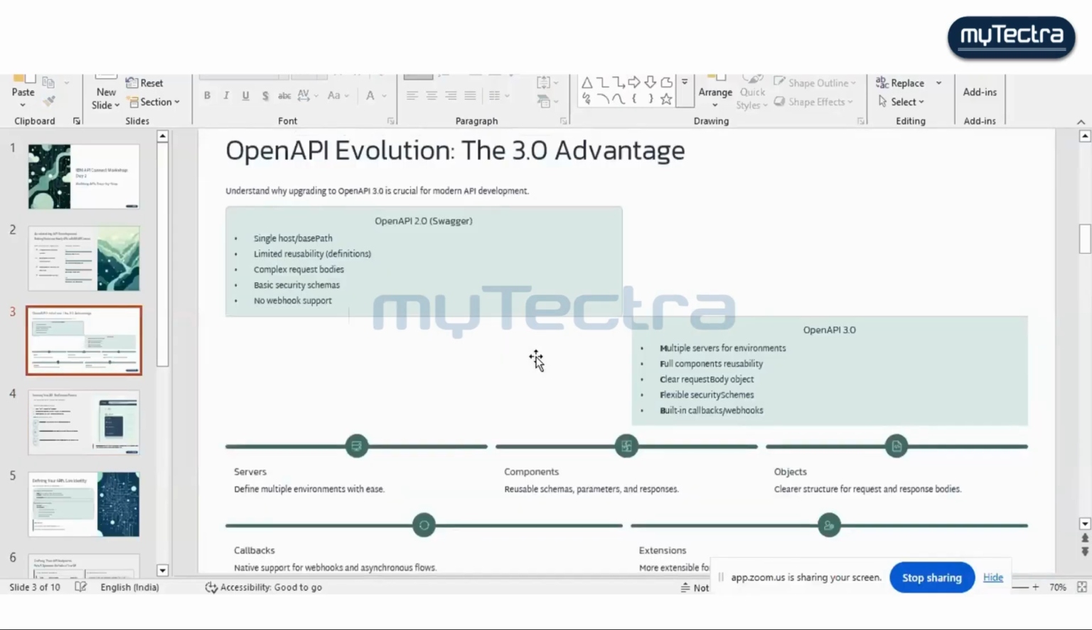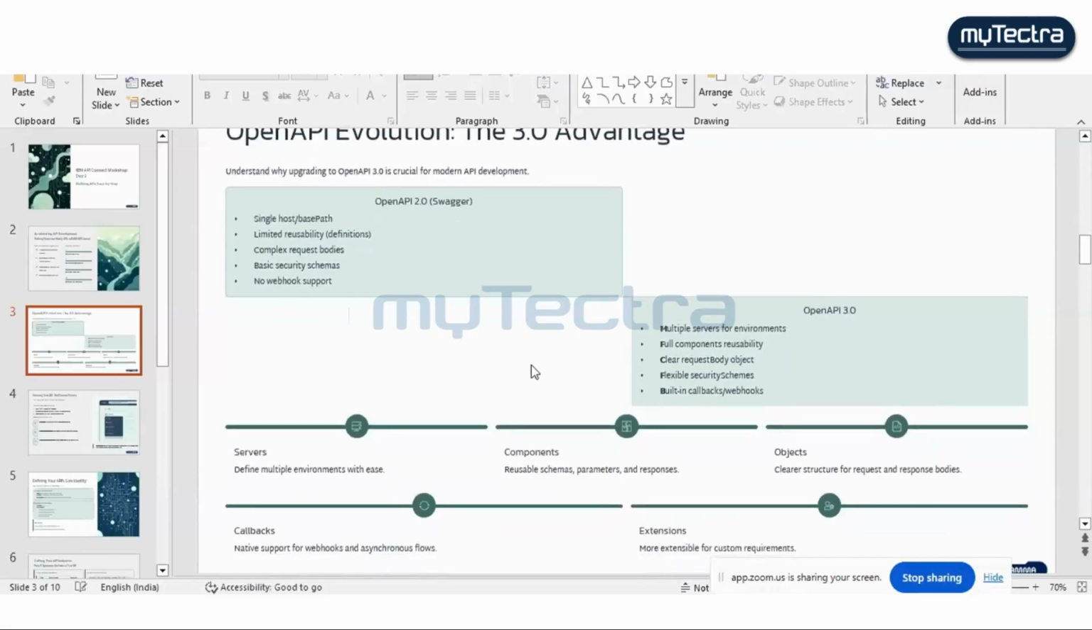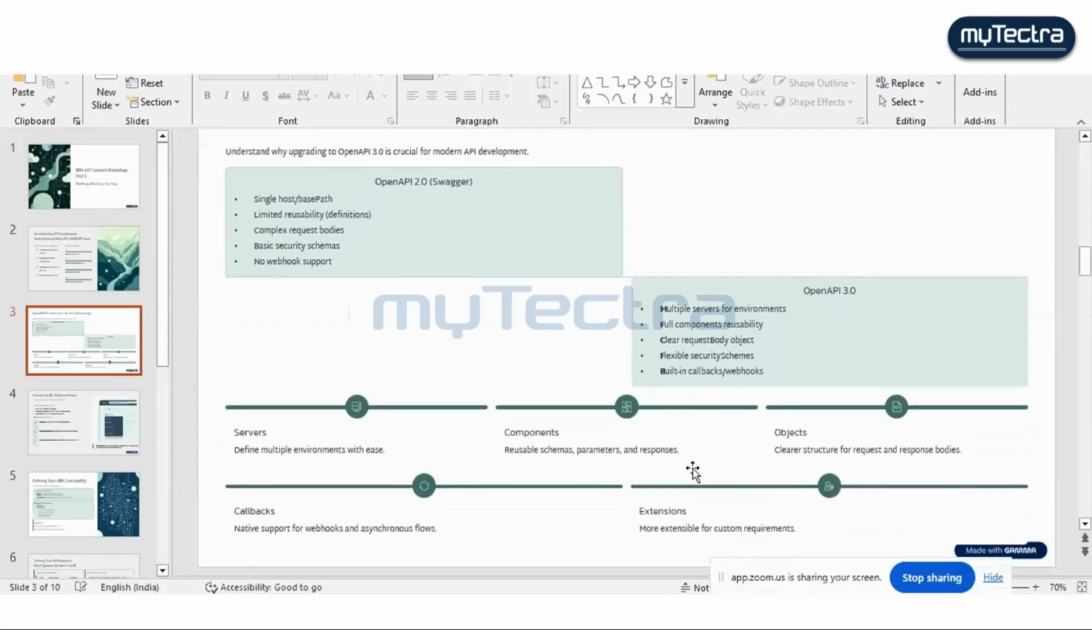So this is the basic difference between OpenAPI versions. OpenAPI 3.0 is the more advanced version of OpenAPI 2.0 for the advanced APIs you are building. If the API is very complex and bulky, then you can use OpenAPI 3.0. Now there are many things I have written: it defines multiple environments with ease, using servers you can define different environments. The schemas are reusable and live inside components. It has clear request and response bodies, supports webhooks and asynchronous flow, and has more extensions for custom requirements.